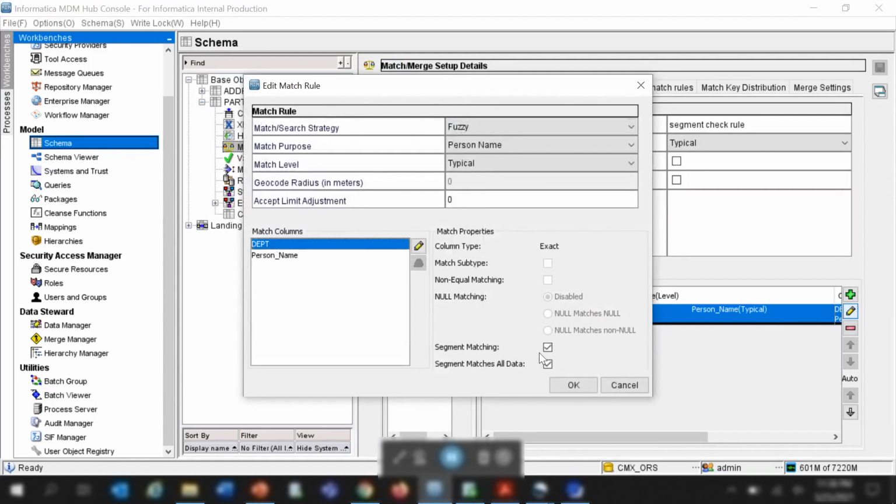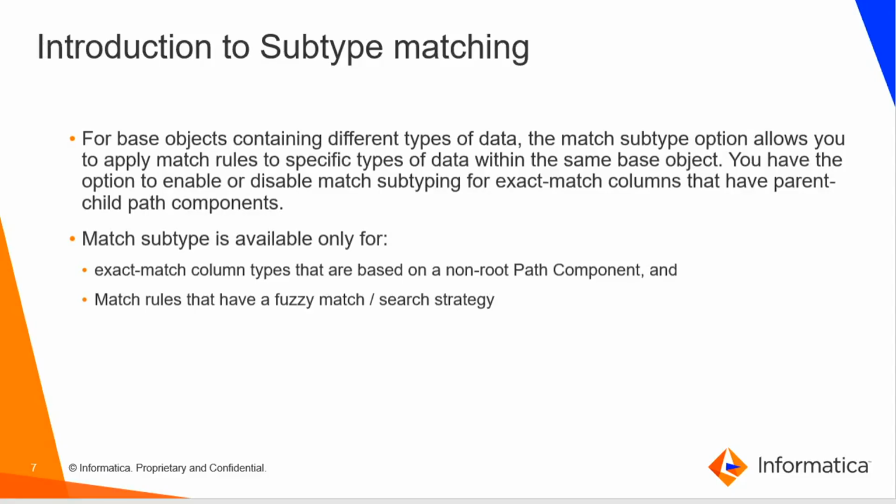Segment matches all data. This is how segment matching behaves.